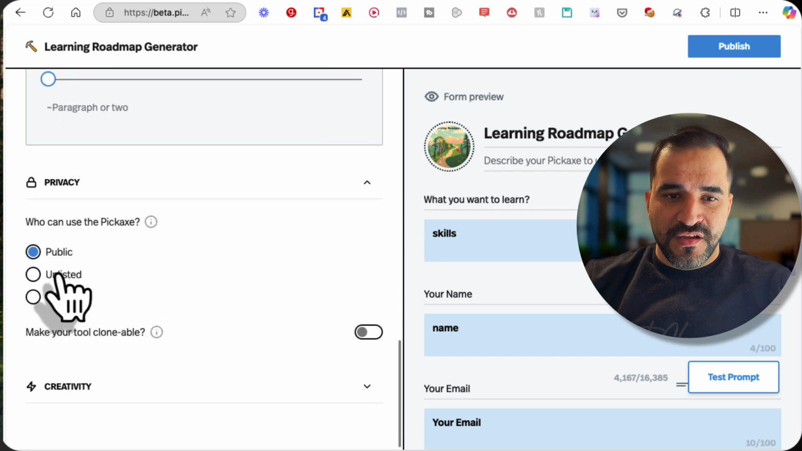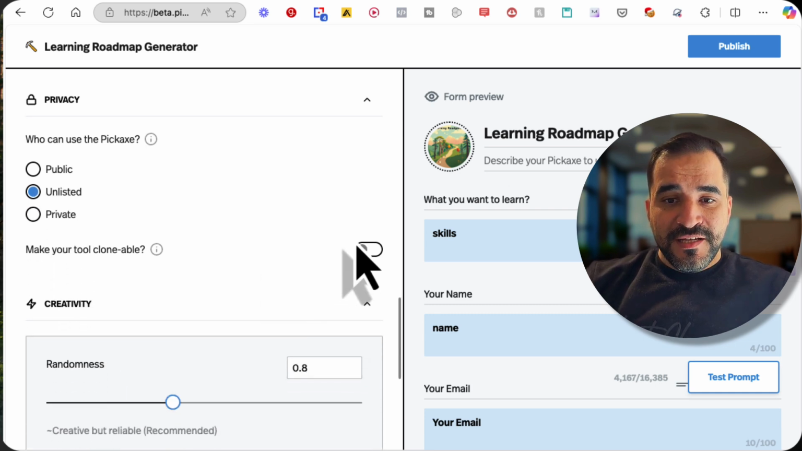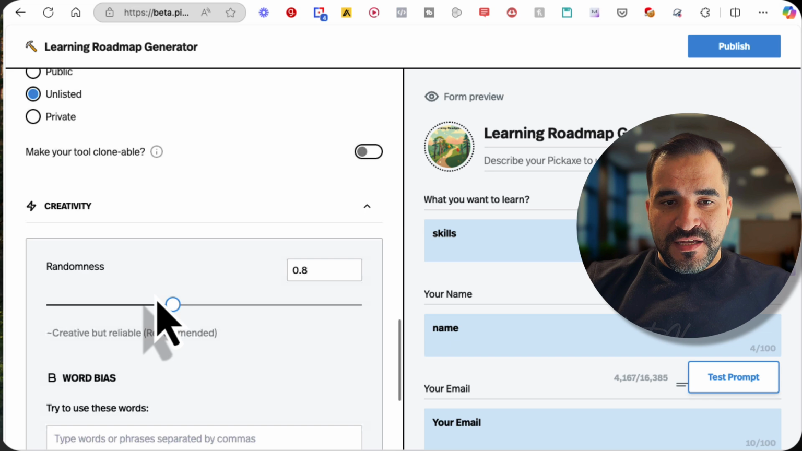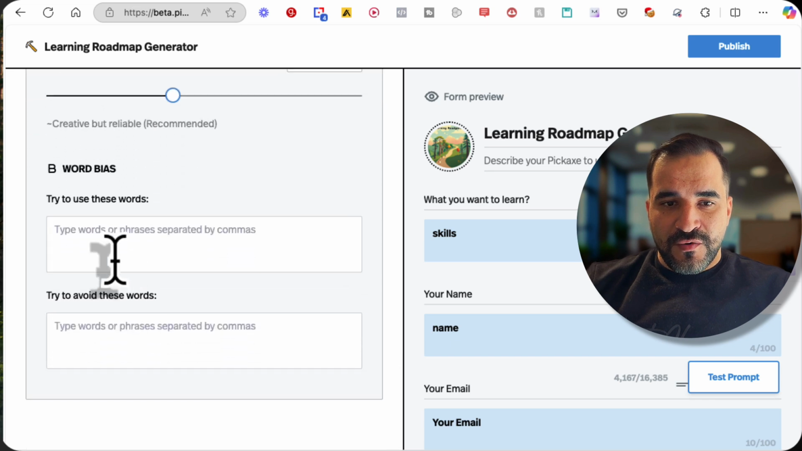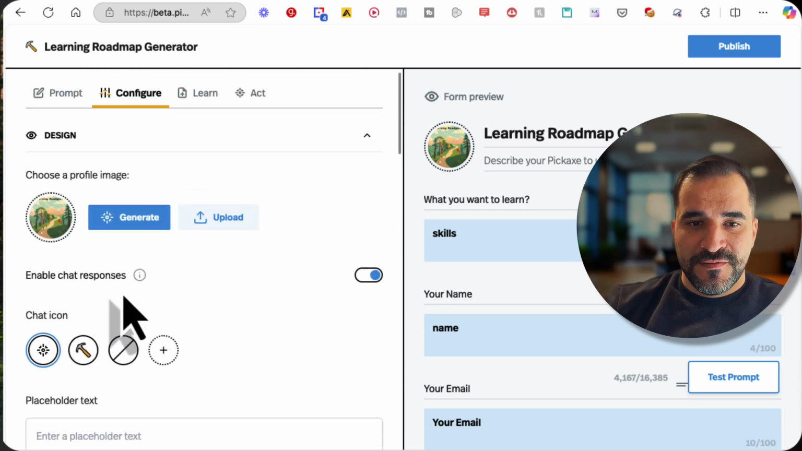You can choose the privacy. I want it to be unlisted. At first, you can make it public. Now you can make it clonable so other people can clone it. And here you can change the word bias. Try to use these words, try to avoid these words. You can set these configurations.